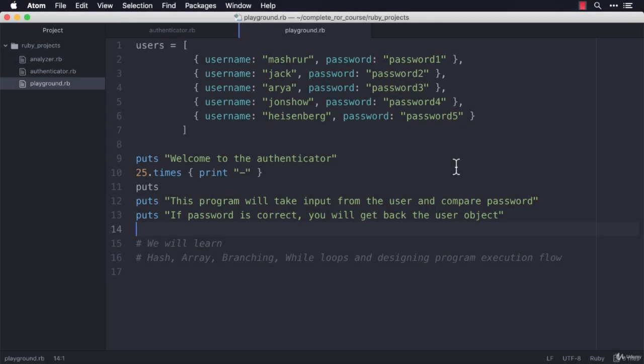Hello and welcome to your first project in the course. In this video, we're going to start working on our Authenticator project. So let me give you a quick visual on what the project is supposed to do.